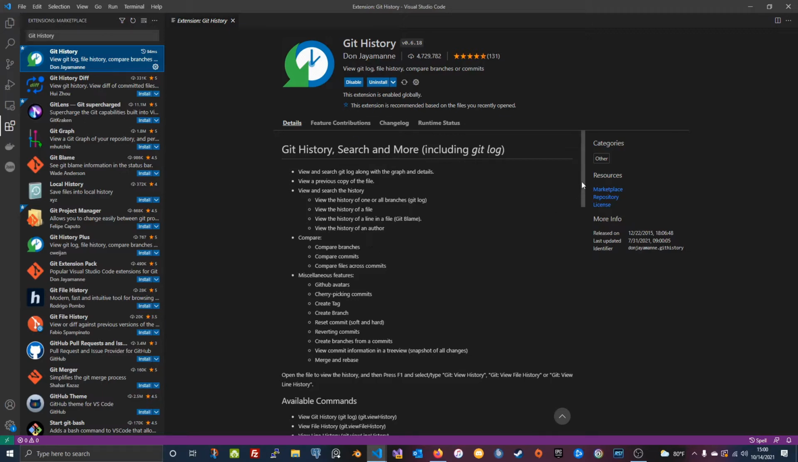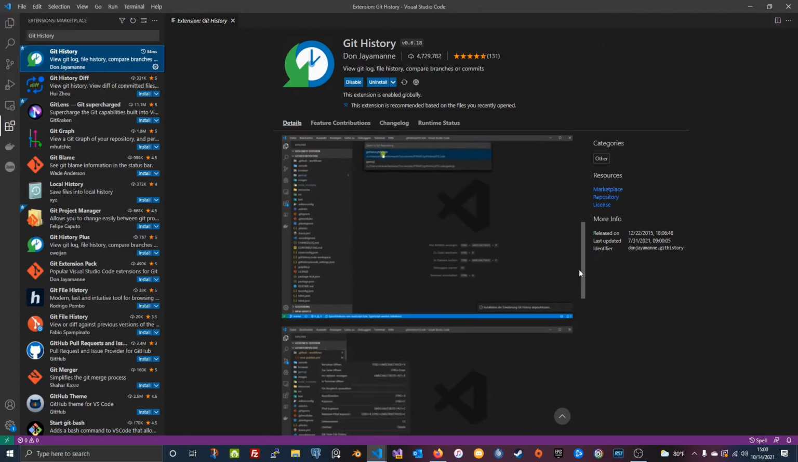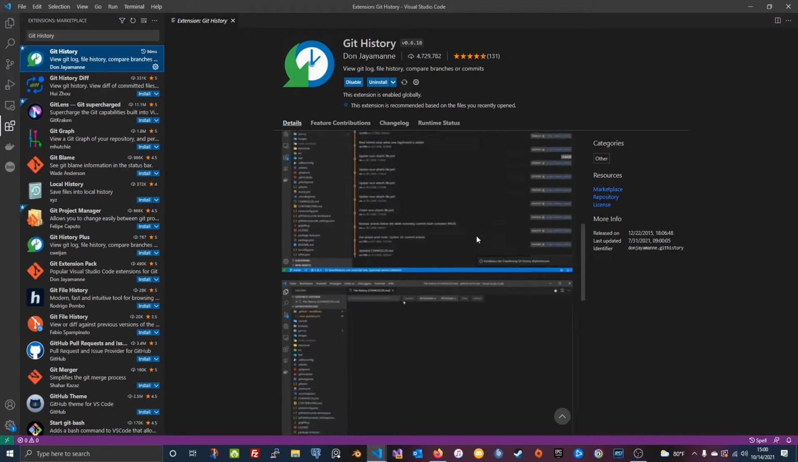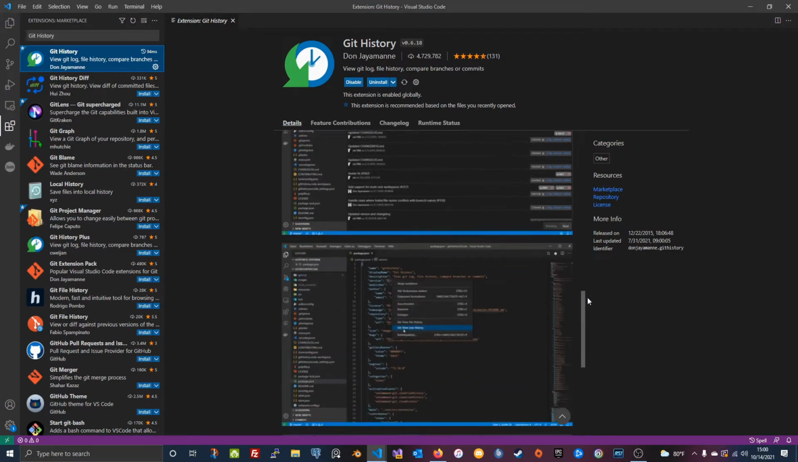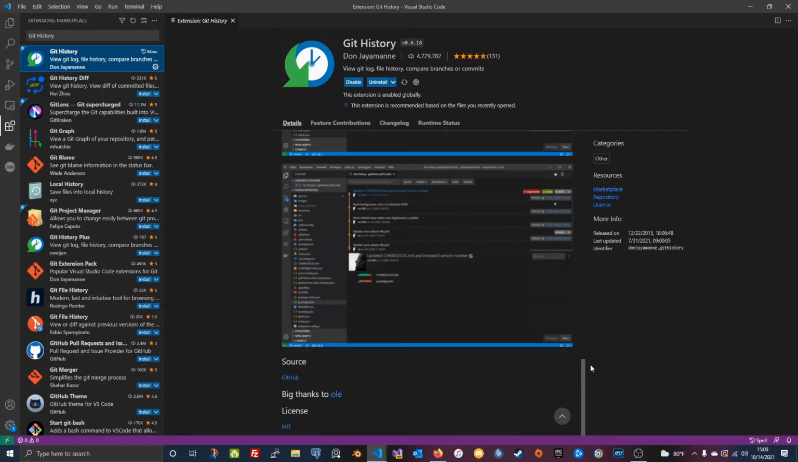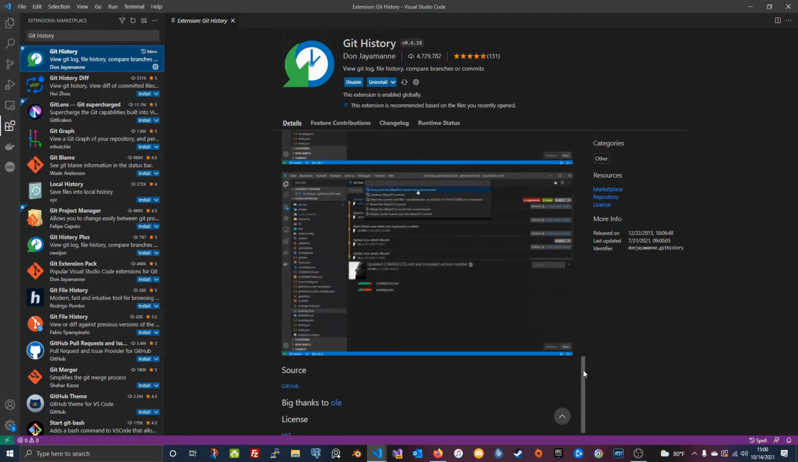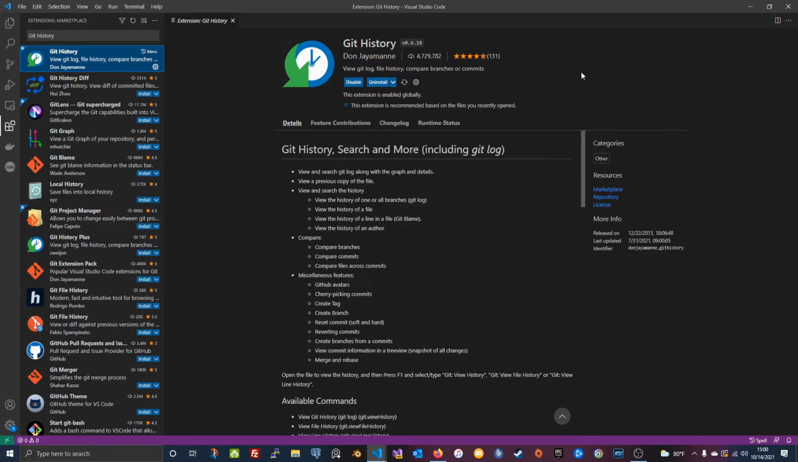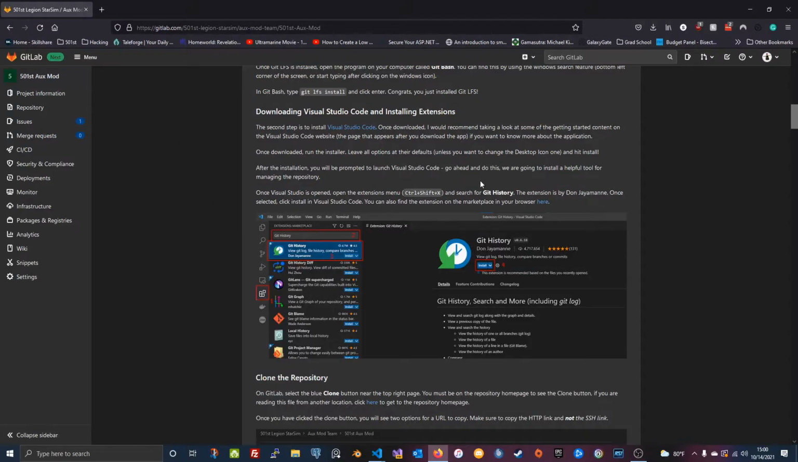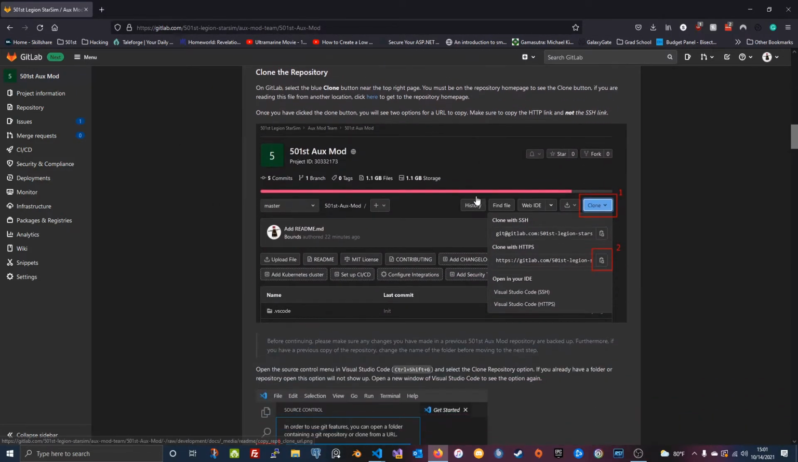What this allows you to do is see Git history and the source tree for Git, and it just makes managing branch workflows easier than running commands through the command line. So we have Git history installed, and our next step is going to be to clone the repository.